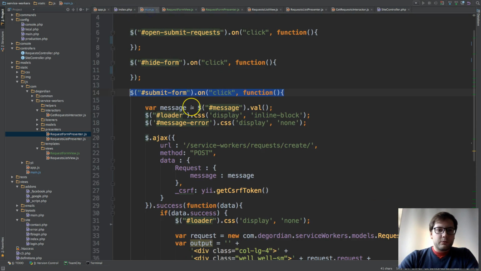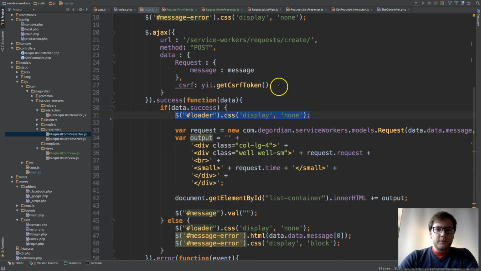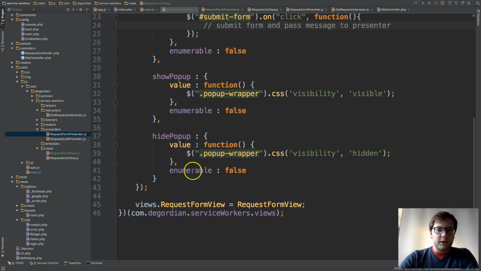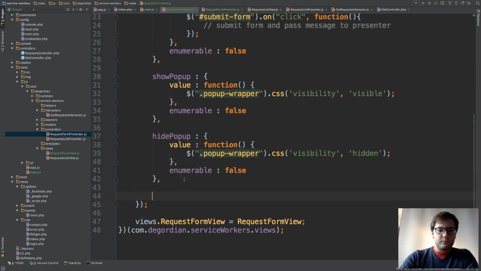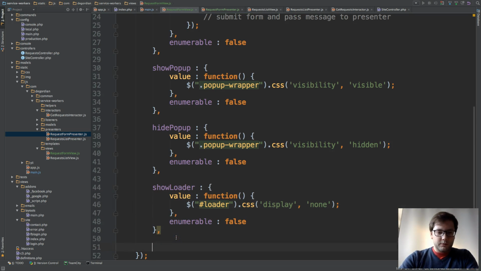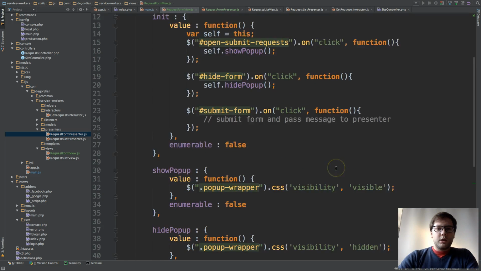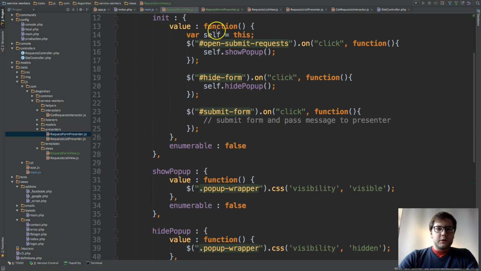Let's check what view does also. So it has a loader, right? And we also need show hide loader. Show loader, and it's going to be hide loader, right? And let's just say this is block. And we have also that now.